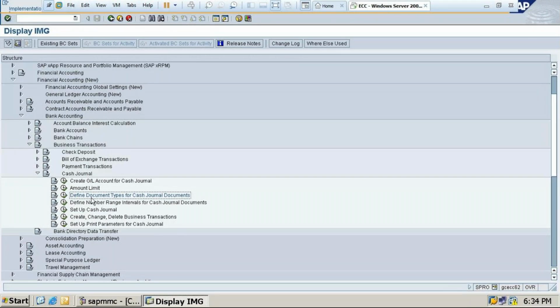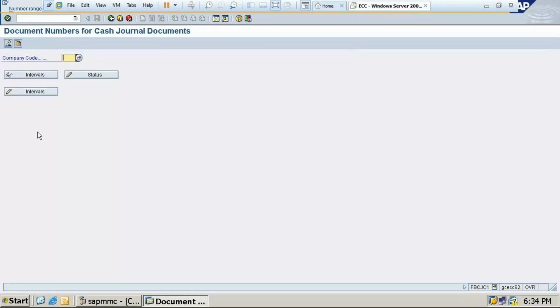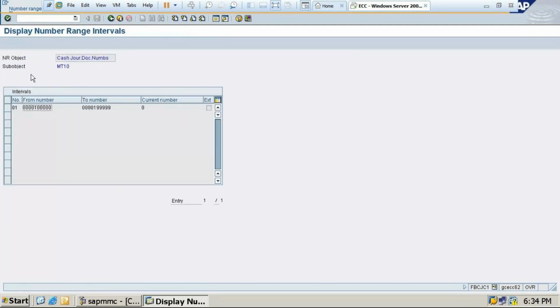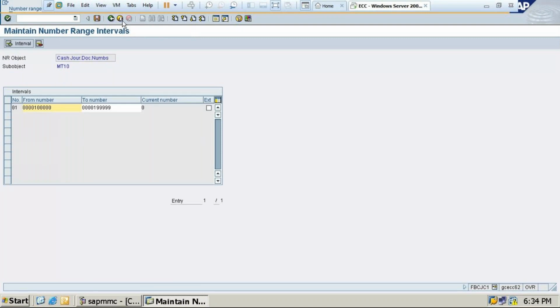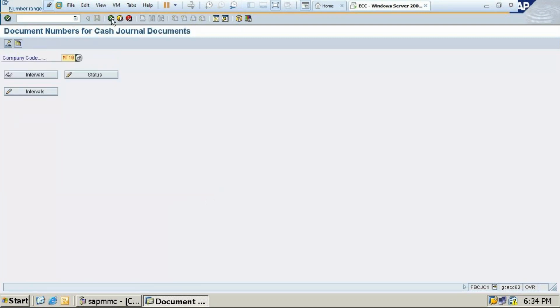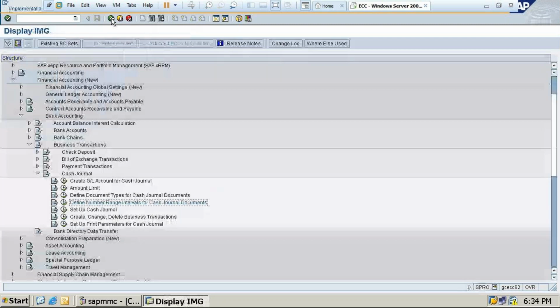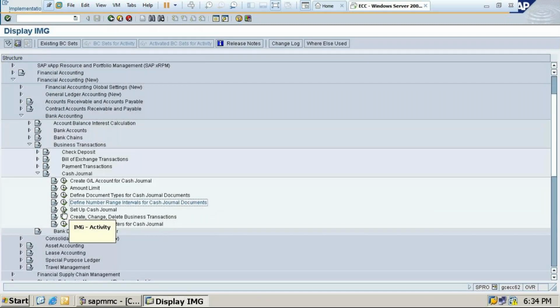for this define number range, MT10 display intervals, it has been done. If you go to change intervals, it will come here. Okay, so this document number has been created. Next is set up cash journals. So what you have to do is set up cash journals.